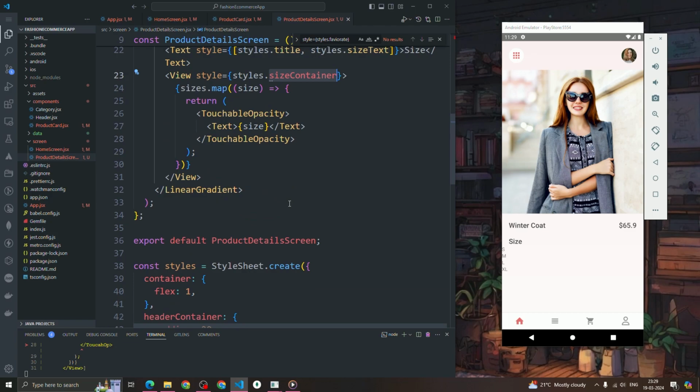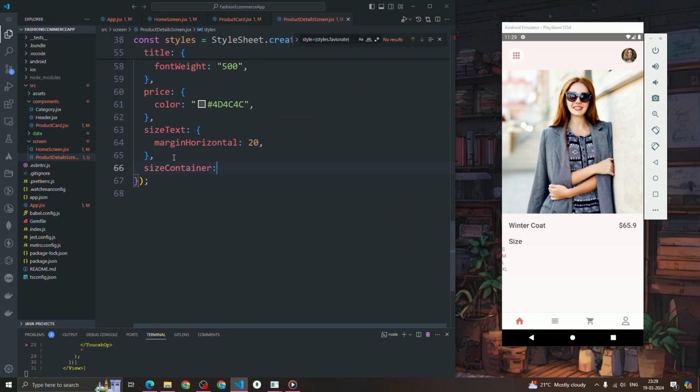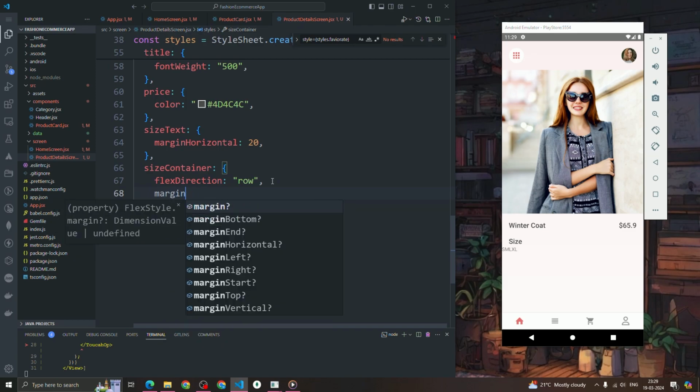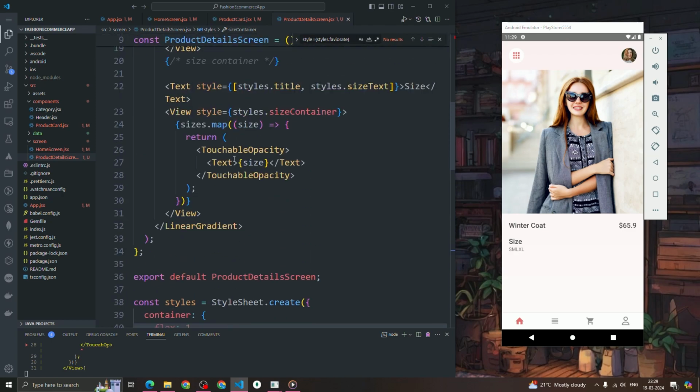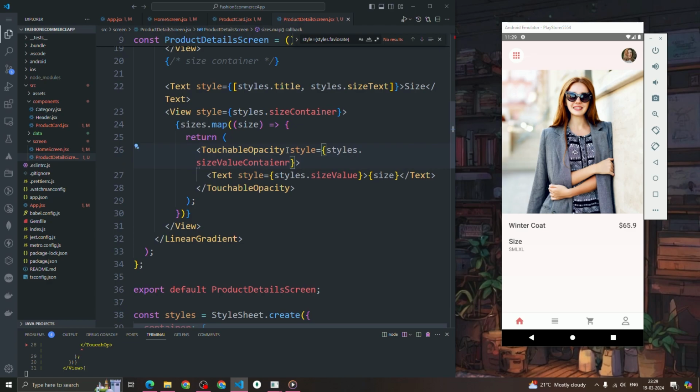So first of all, let's do the size container styling. The size container will be flex direction as a row, and the margin horizontal will be 20 as well. Now for this text, style is equal to styles.sizeValue, and we're going to have a styles.sizeValueContainer. Okay, I think size value container. So let's copy this.